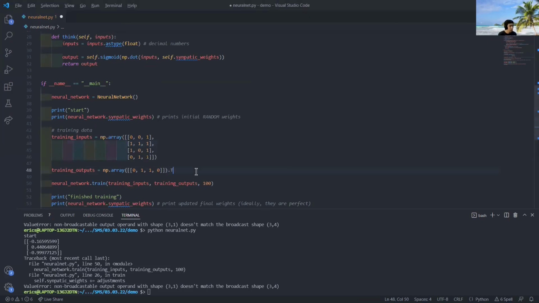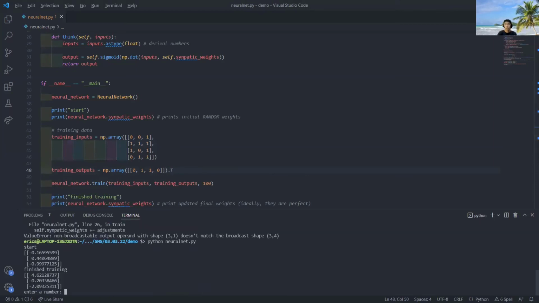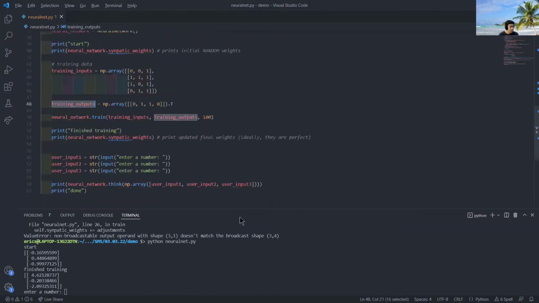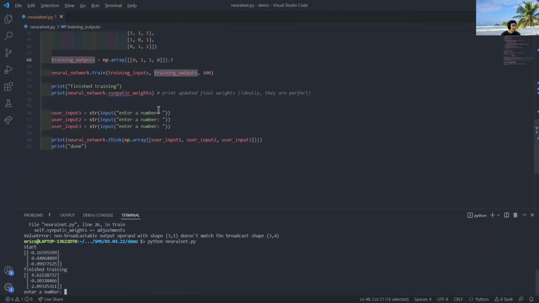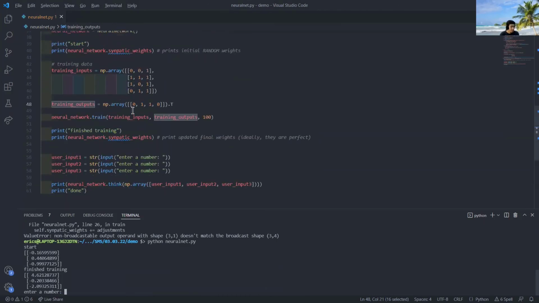Oh, I think I forgot to put a dot T here. Okay, it works. I forgot to put a dot T, which basically meant that it wasn't a proper matrix for the output format that it wanted. But that's not important. We're done now. So essentially, this is our final program.